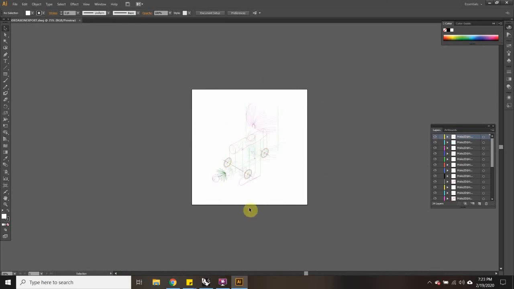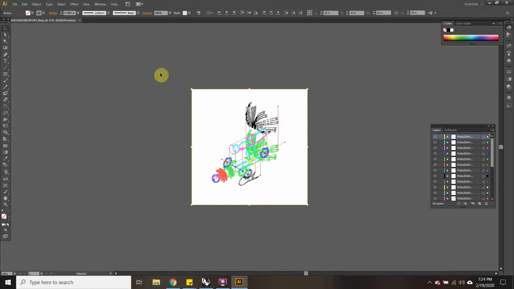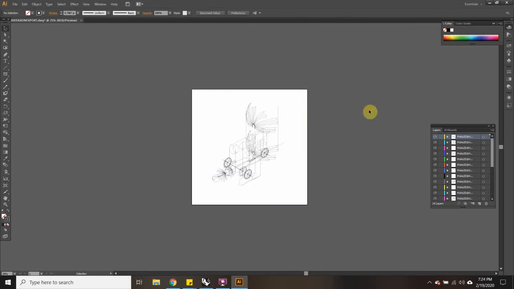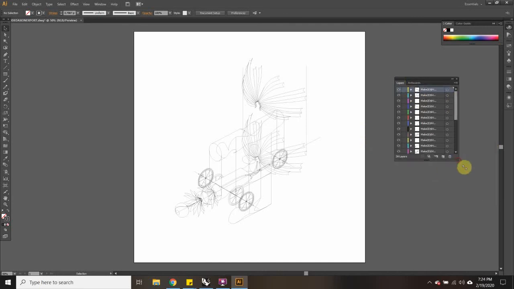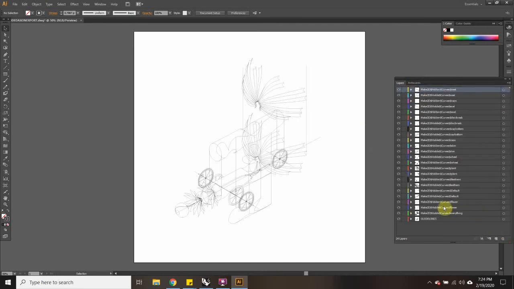I think I want all these lines actually to be black and white. So I'm going to do Control A, select everything, go over to here, and select black. Okay, so now everything is a black line. That makes it very hard to read. Next thing I'm going to do is expand this.